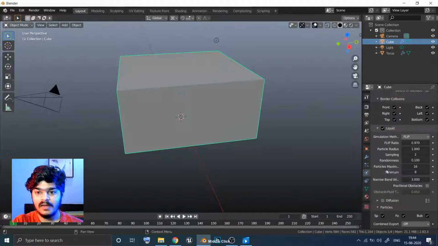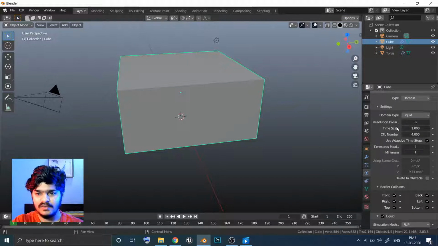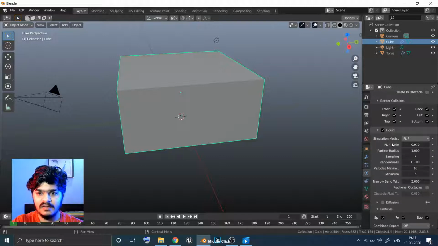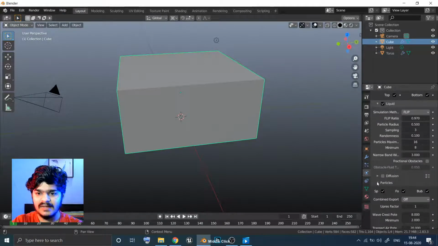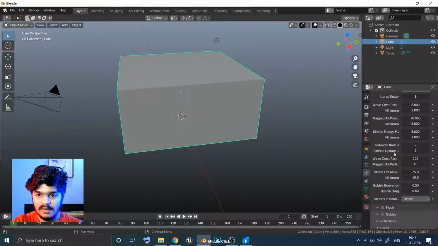So I think the resolution right now is at 32, and we are not going to increase the resolution just yet. Here, that simulation method, this is just tip. What we can do here is decrease the particle radius to 0.5. Sampling can be 3 or so. We are just going to keep the randomness there, and I think that is it. We don't want anything else to be happening right here.